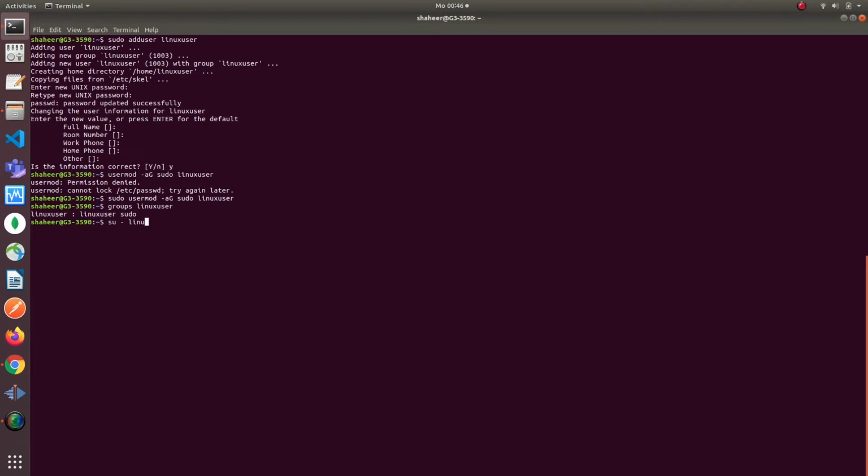We can also log into our newly created user by writing the command su - linuxuser and entering the password. Now I have logged into my newly created user. As you can see, my username has changed in the terminal. So everything is working fine. Now I will log out by simply typing exit.